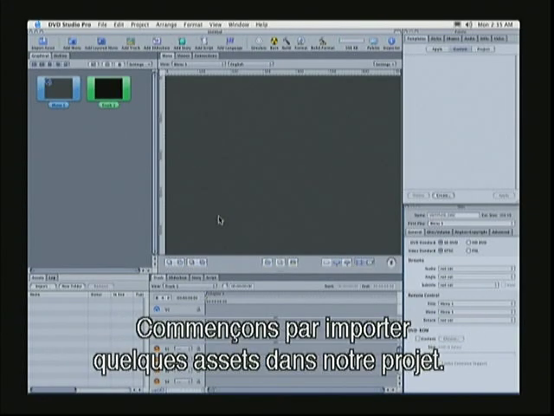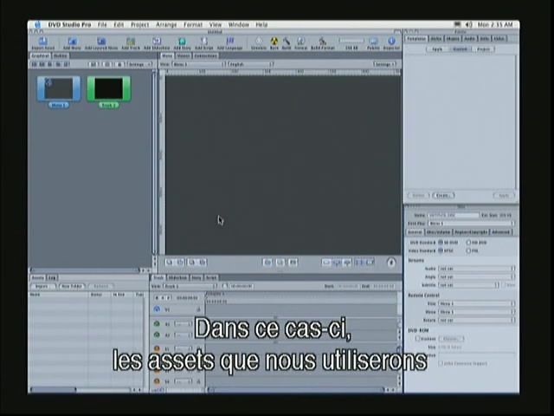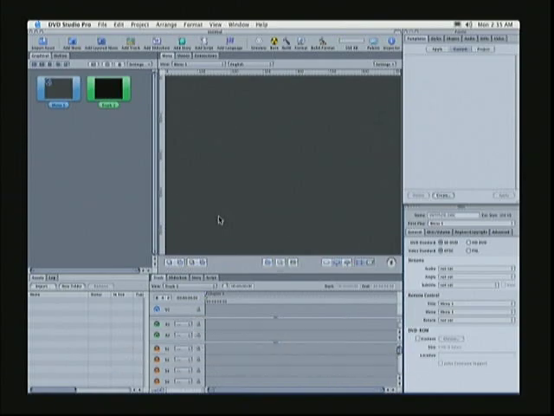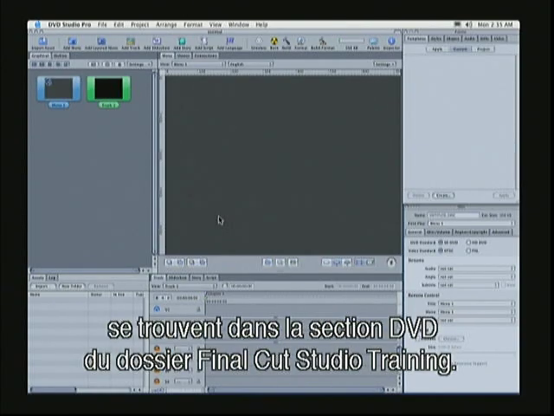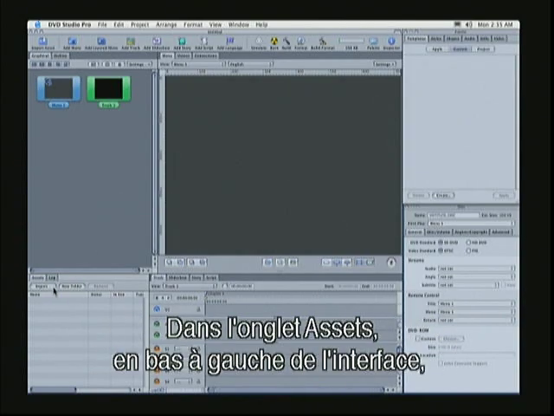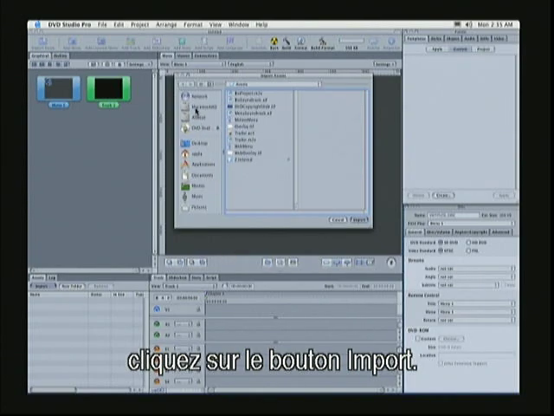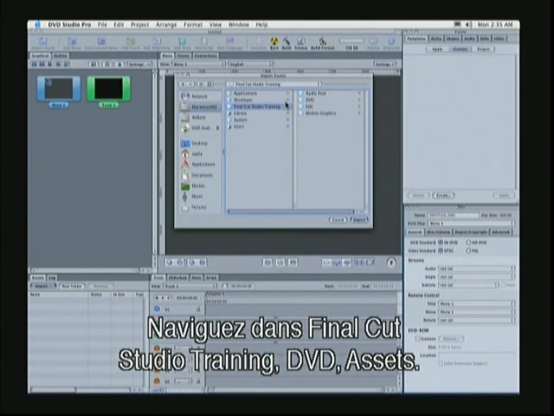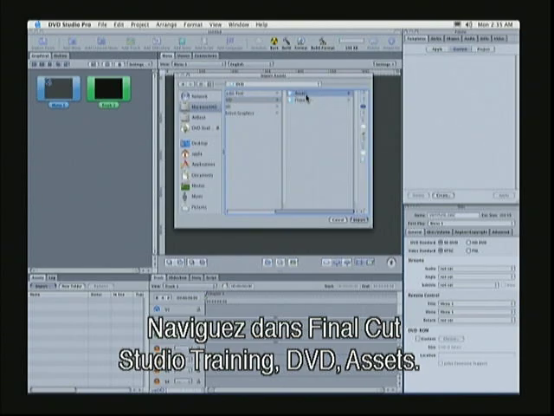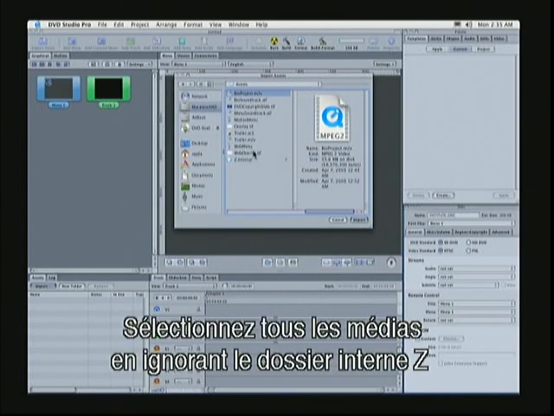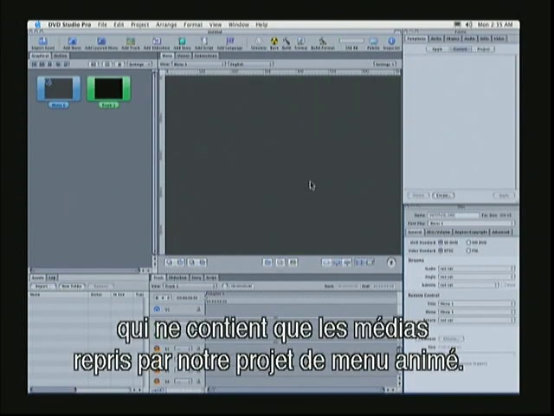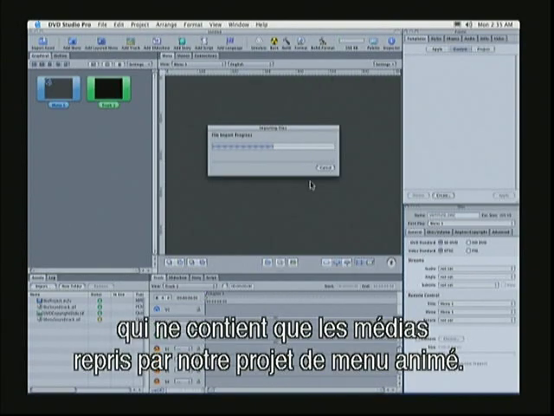Let's begin by bringing some assets into our project. In our case, the assets we'll be using for this project are located in the DVD section of the Final Cut Studio training folder. Inside the Assets tab in the lower left quadrant of the interface, click the Import button. Navigate to Final Cut Studio Training, DVD, Assets. Select all the media, ignoring the z.internal folder, which just contains media being referenced by our Motion menu project.